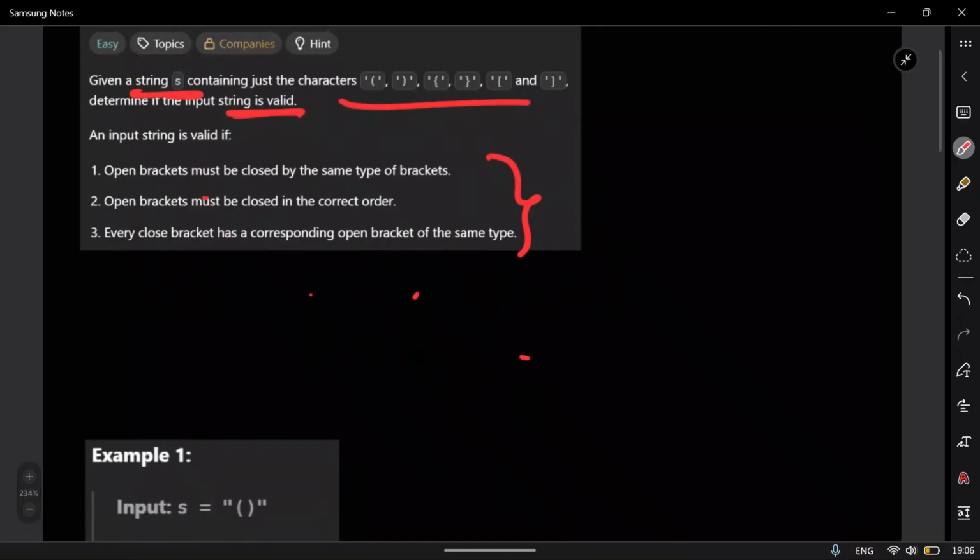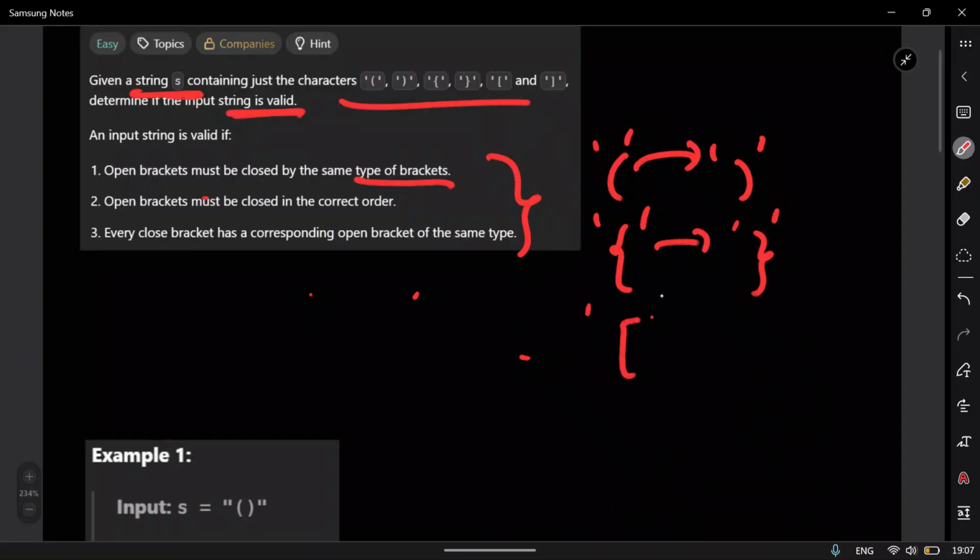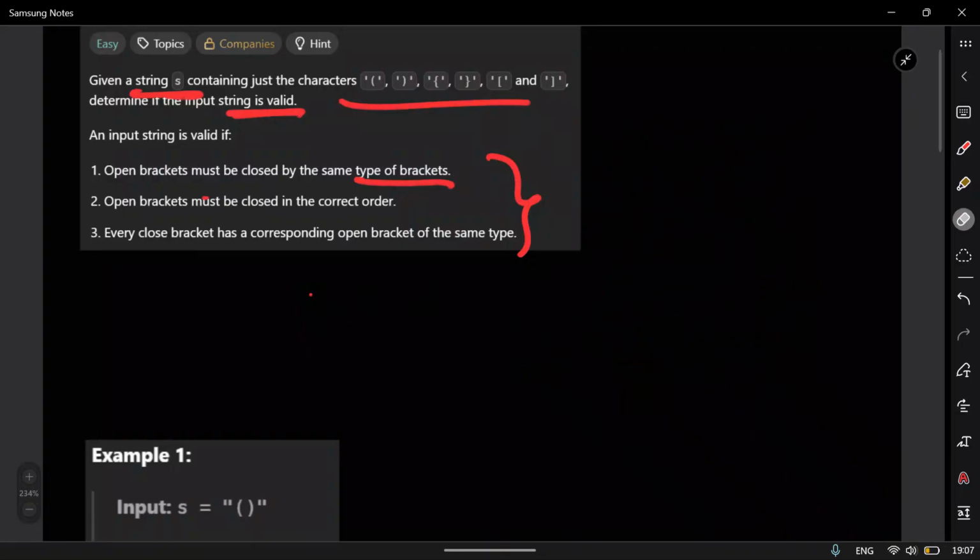The open brackets must be closed by the same type of brackets. If I have this bracket, then it must be closed with the same type of bracket, and the same thing applies to this. Got it? Then let's go with the second statement.